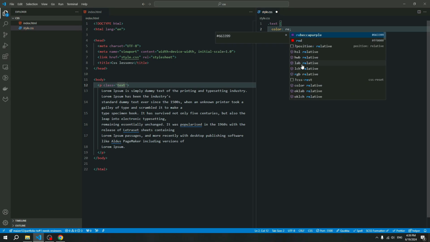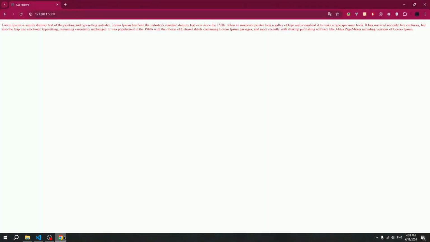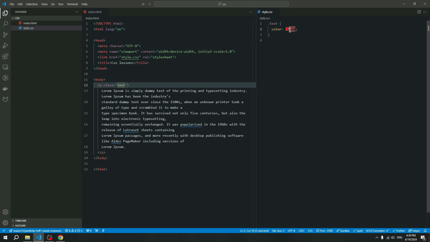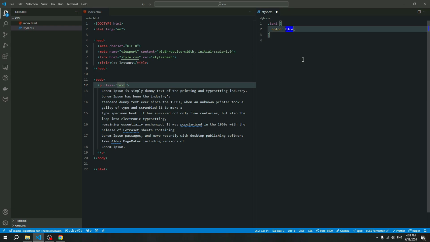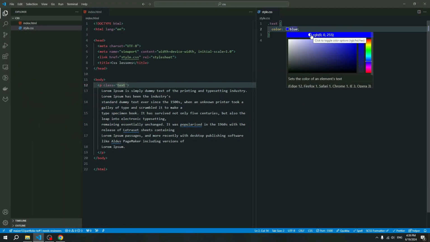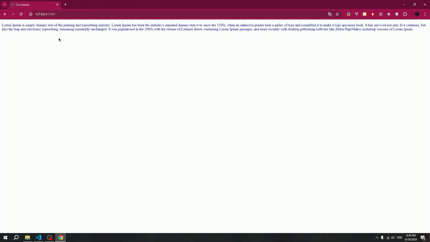Let's look at the window. As you see, the color of our text is changed. We can use any colors like red, black, blue, yellow and other different colors. We can also use any formats like RGB. Okay, I think it's a simple property and we can go to the next property.